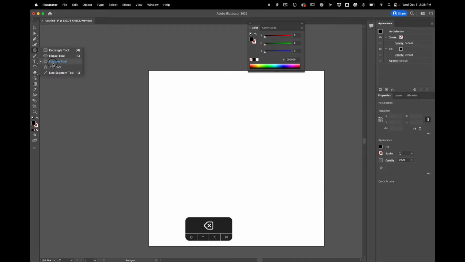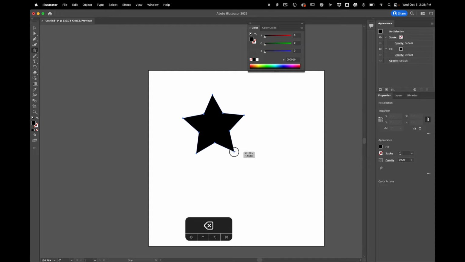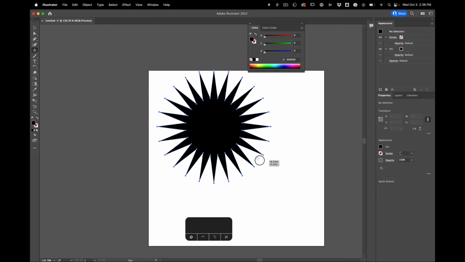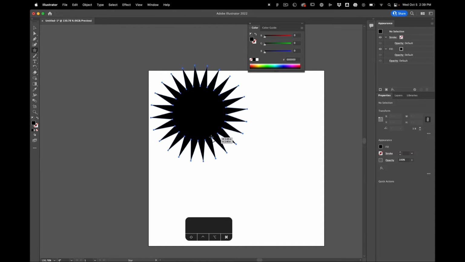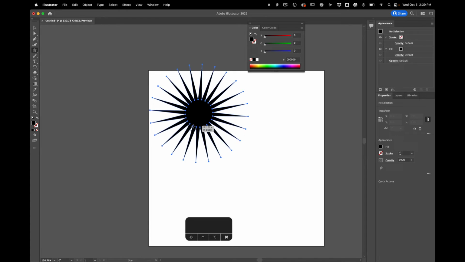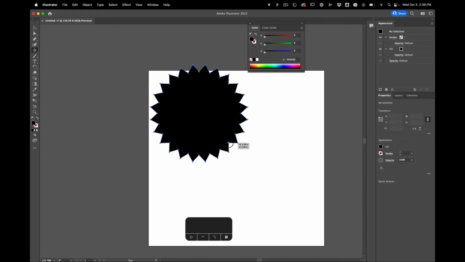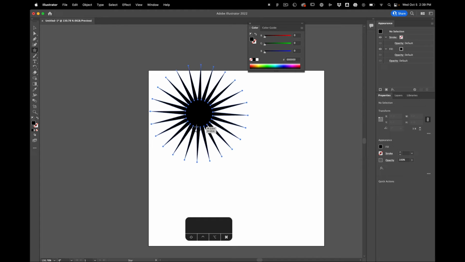Next up, we have the star tool. Once again, up and down arrow adds different numbers of points. If you hit shift on this one, it constrains it. If you hit command, you can control the sharpness of the star.